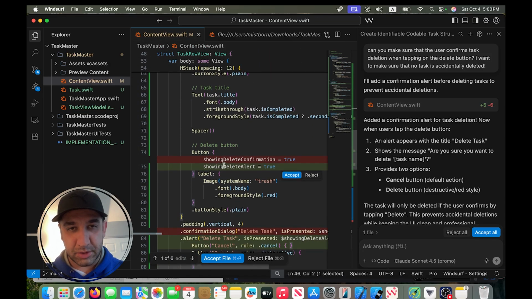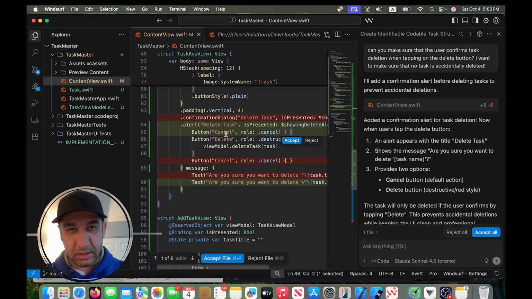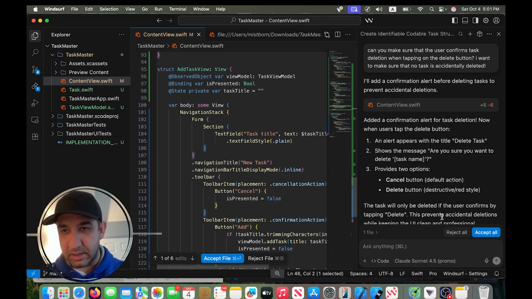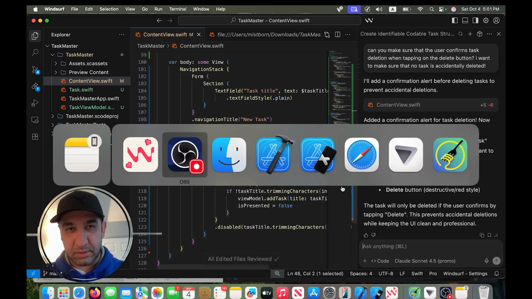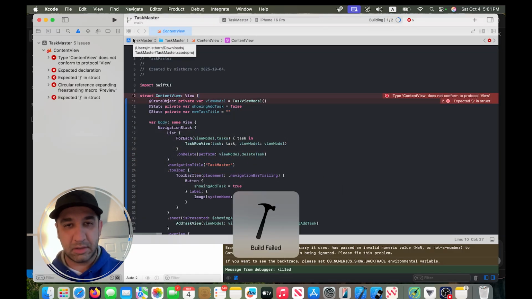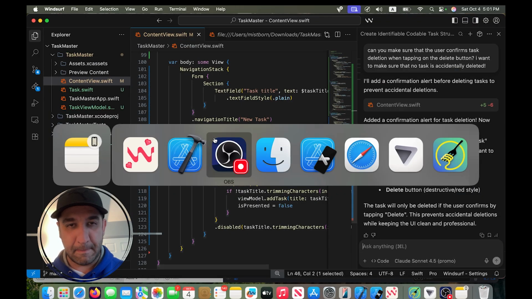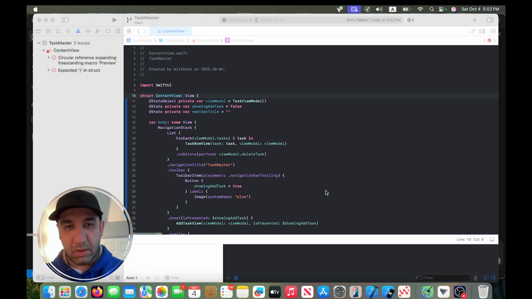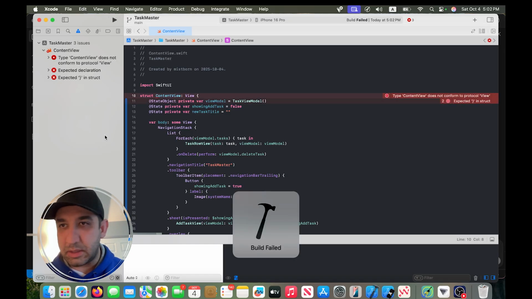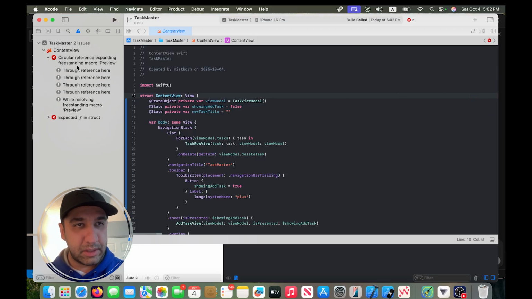Yeah, so showDeleteAlert true, and delete task, cancel. Are you sure you want to delete? Stuff like that, and sounds just about right, but we're gonna verify. Oops. Okay, so apparently we're getting some errors when trying to run our app, and all the errors are here.